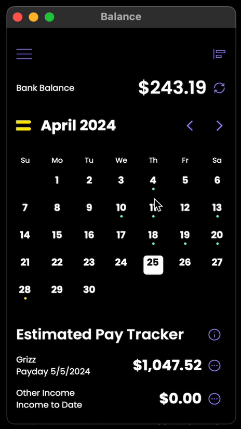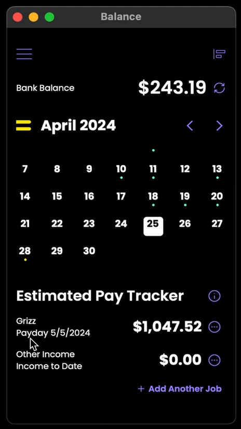So I'm a bartender. My credit card tips are paid to me via my paycheck every 2 weeks. This means that if I'm not tracking my income after each shift, then I don't really know how much my paycheck's going to be. Balance helps me with something that we call a pay tracker. You can add as many pay trackers to as many jobs as you want, and it's as easy as just entering your pay period dates. Let's take a look at the one I have listed here. The payday is on May 5th.